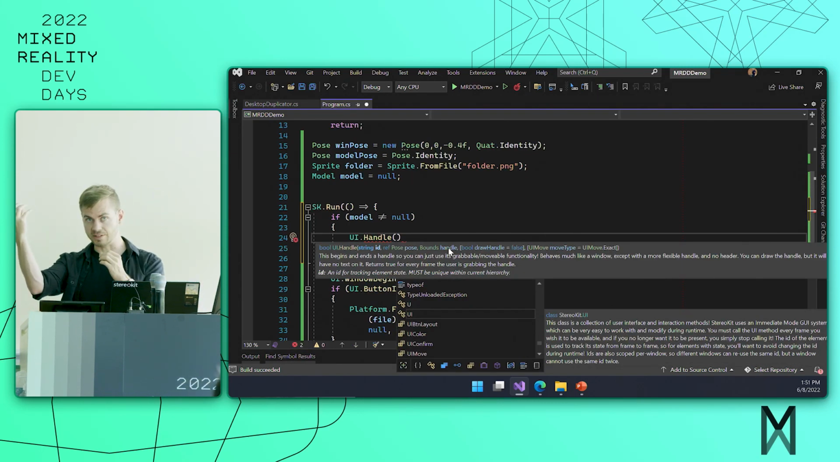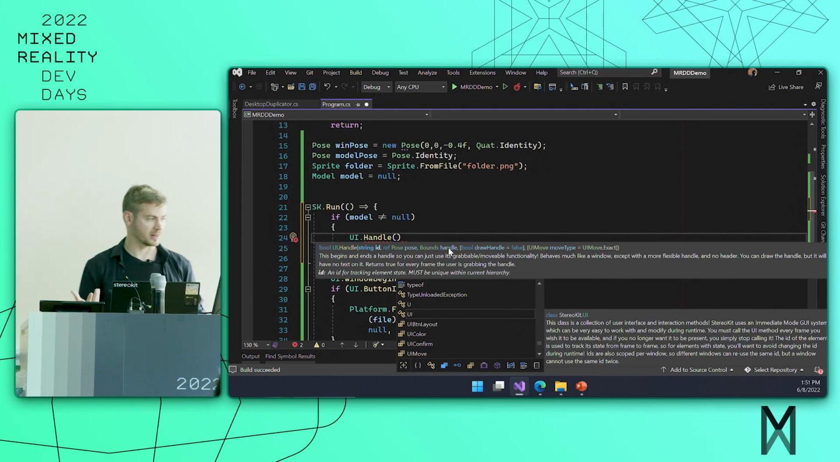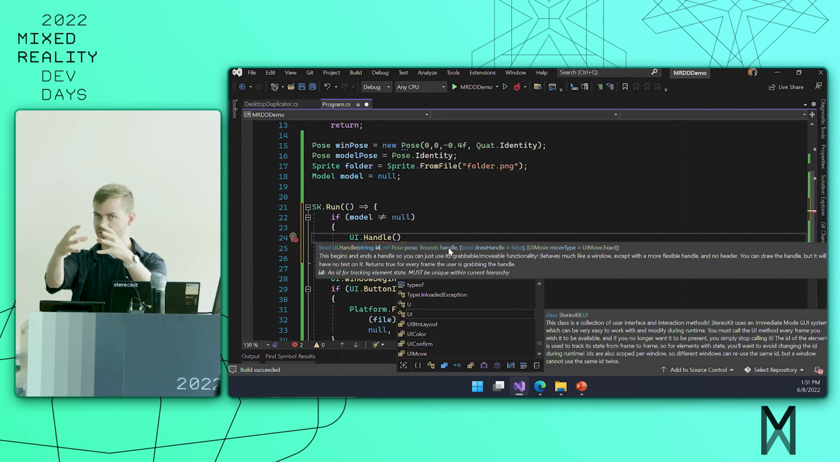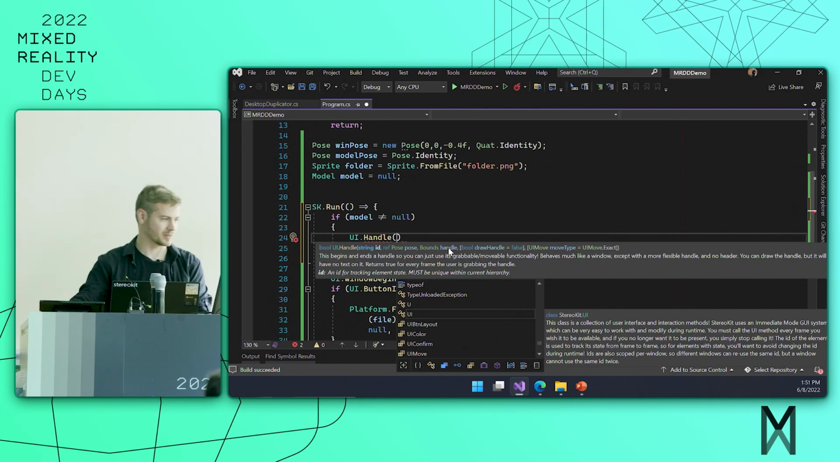Basically, it's one of the core level elements for the user interface that some of the other things are based off of. Like the window uses this as well. A window is just a handle that also draws user interface on it. And basically the handle just says, if your hands are in this bounds and you're grabbing it, then you can move it around and wave it around and do things with it.